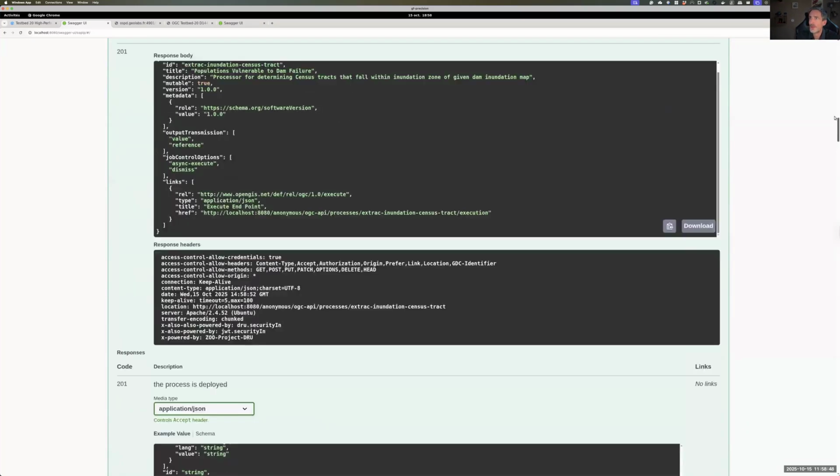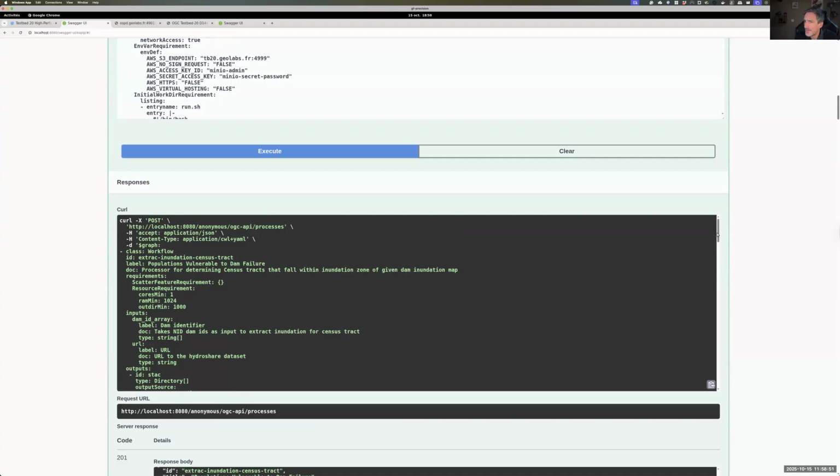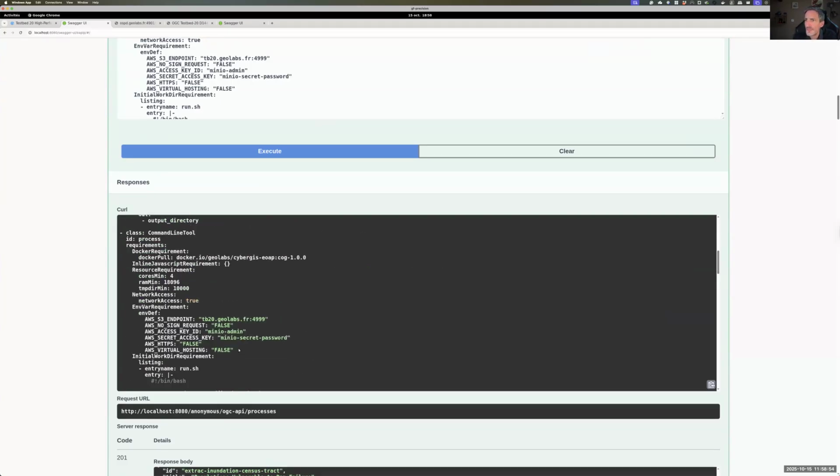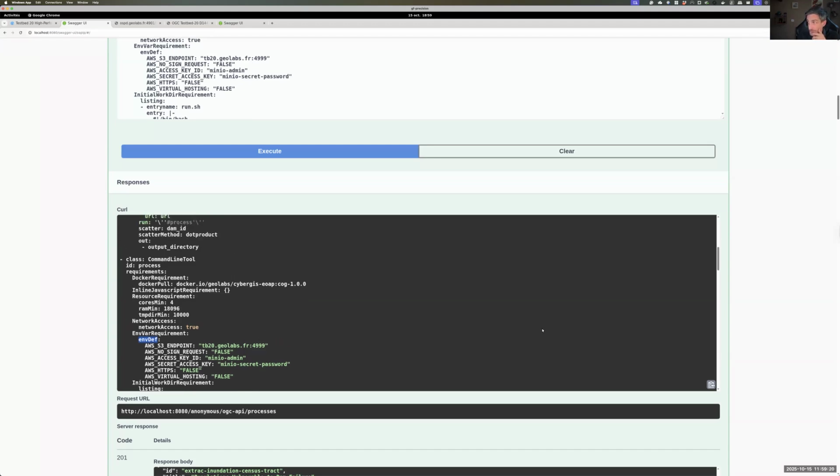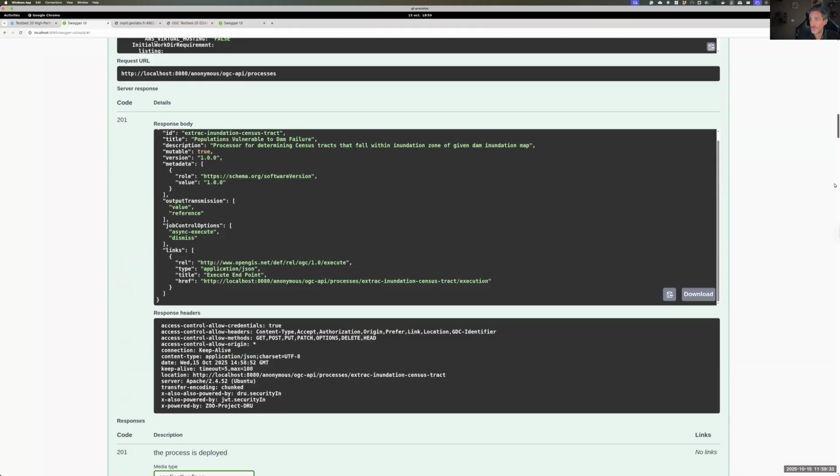I can show you that we are encapsulating our authentication method. So here in the CWL, in the command line tool, we are able to define any environment variable using the EnvVarRequirement, where we define environment variables using this EnvironmentDef object, in which for this example we are providing the AWS S3 endpoint, which is a testbed-20 geolabs.fr node that has been set up just for today's demonstration, with AWS access key and secret access key, which make us able to download the data from this S3 bucket.